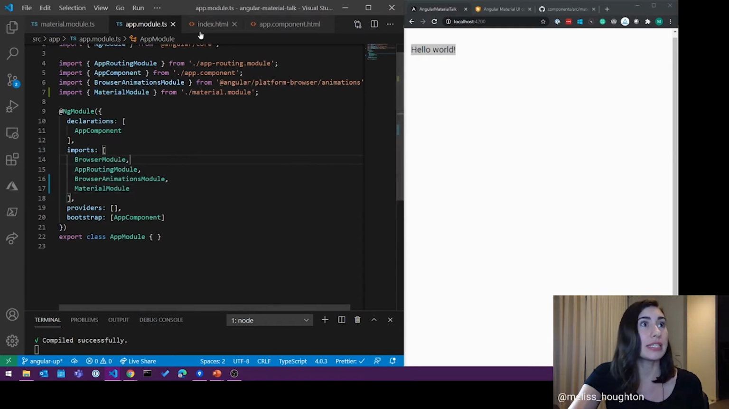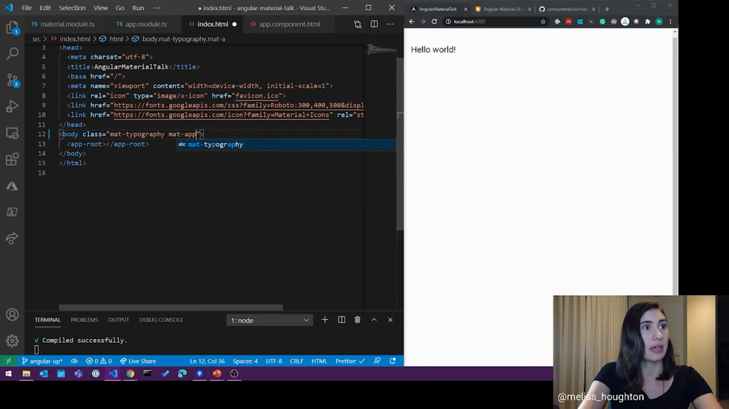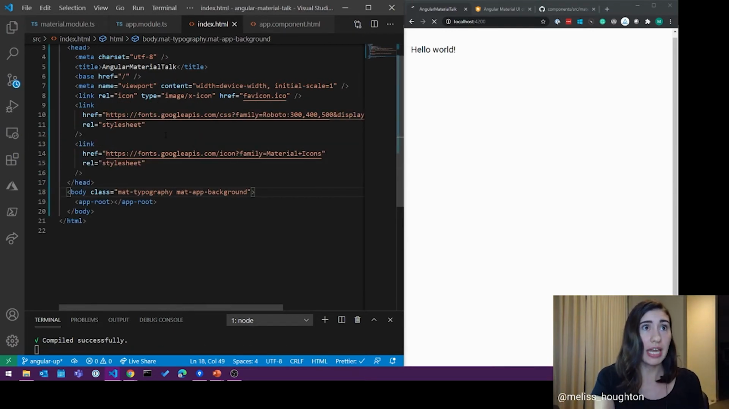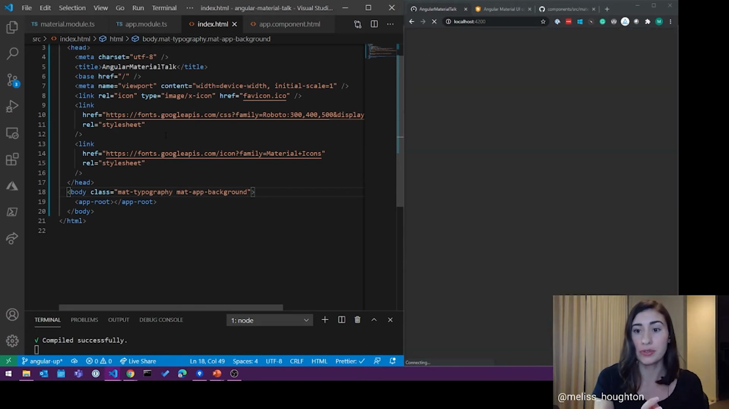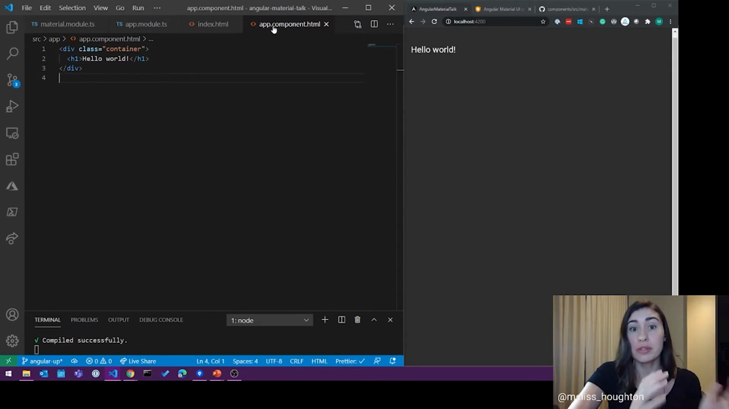So let's add in, so the pre-built theme that we chose actually has a dark background, but it hasn't been applied yet. So let's just add in this class, mat-app-background. We'll save that and it'll automatically reload and apply that background. So we're starting to see things looking a little bit nicer, but we don't actually have any Material components themselves yet, just some of the styles coming in.